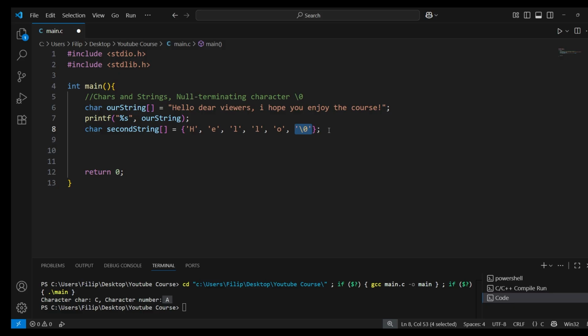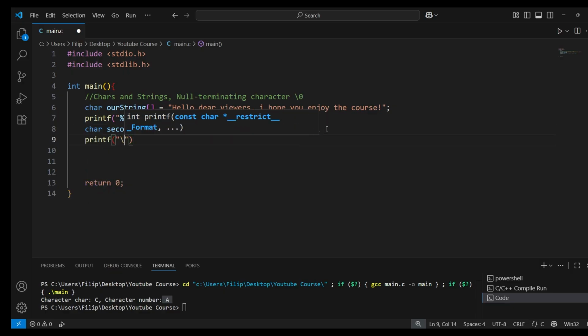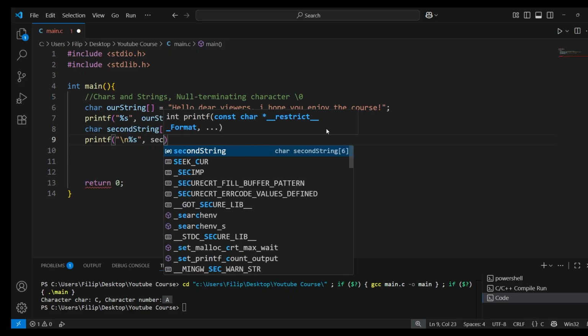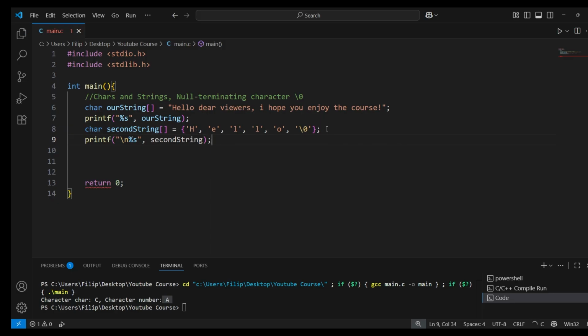What is the null terminating character? The null terminating character is the character that represents the end of the string in C. So basically, C can know where the string ends. It will go through this entire string, character by character, and it will know that here is the end of our string. And you will see now, if you try to printf all of that, let's put a new line, let's put %s and do second string. It will print out perfectly normal.